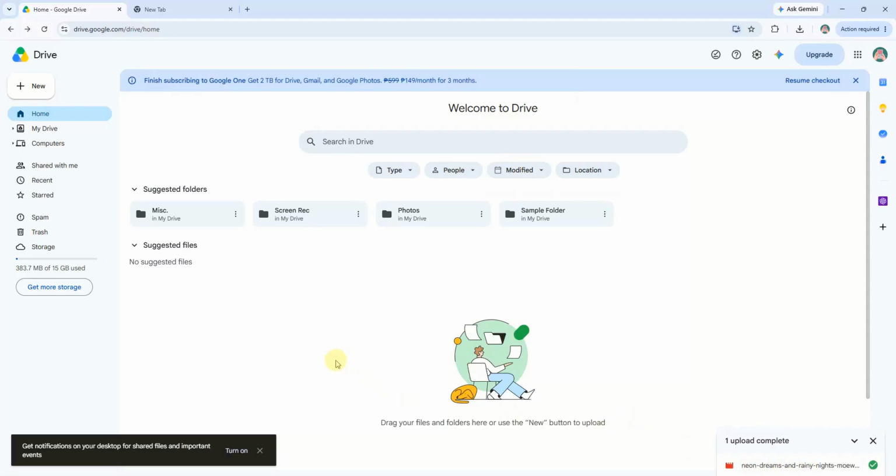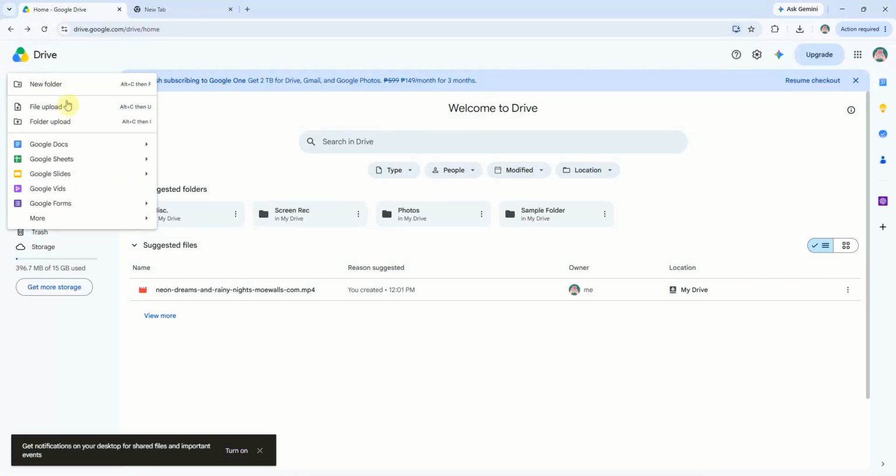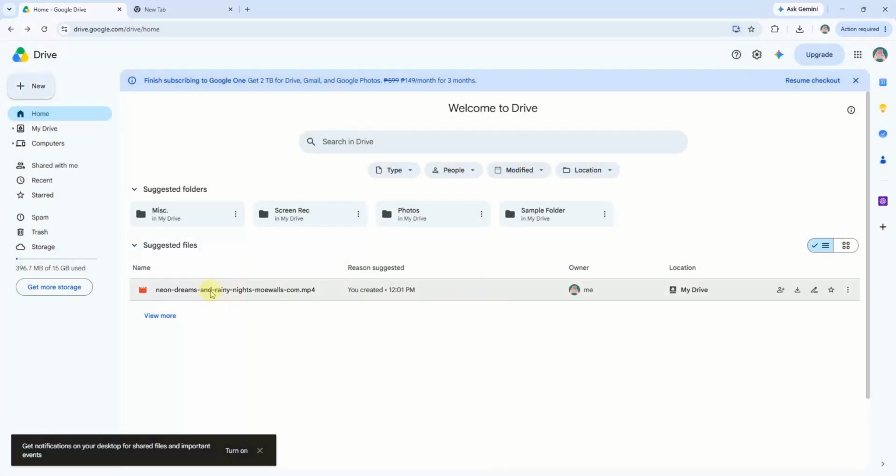Once uploaded, your files will appear in the main area of your Google Drive, where you can organize them into folders by clicking the New button again and selecting Folder. Name your folder and click Create. You can then drag and drop your files into this folder for better organization.